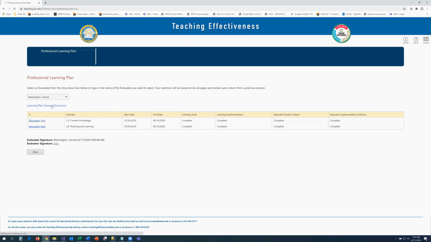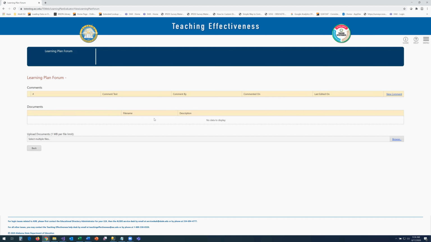Currently, we are on the PLP general discussion screen. The general discussion may be initiated as part of the initial dialogue for the PLP, continue while the PLP is being developed, and even allows clarification and additional comments after the PLP has been signed. This is completely optional, and some principals and teachers will prefer to have this dialogue outside of the application. The general discussion works like the evidence portion of the annual review, which we will cover shortly.